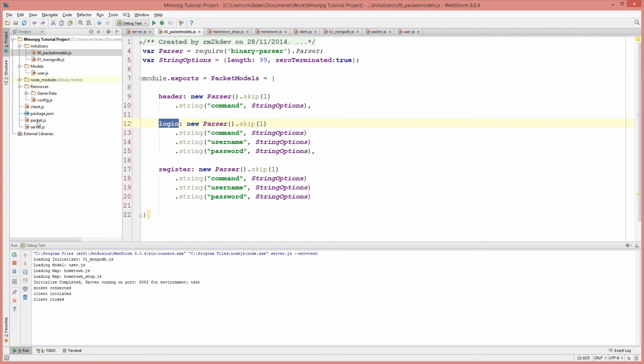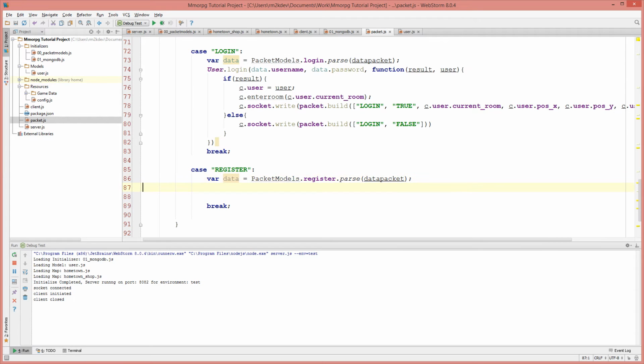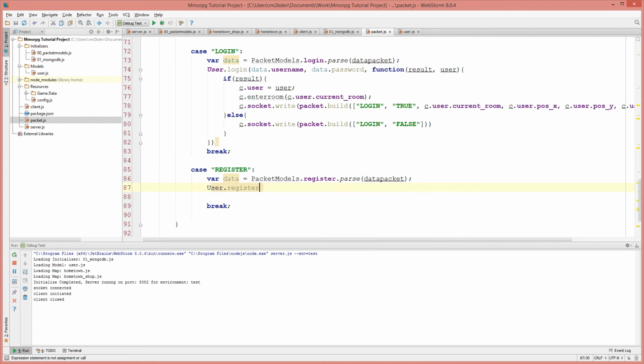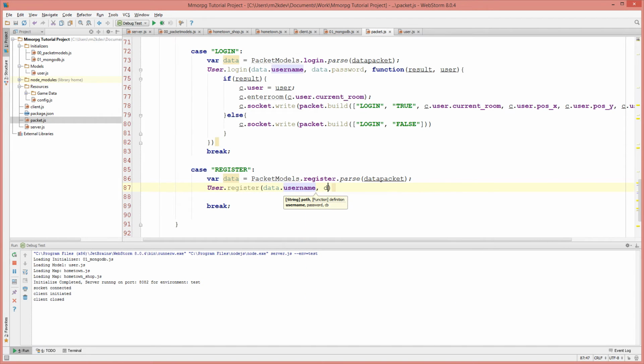So from this point, we're going to go back to packet.js now that we have the username and password under our data object. And now we can say user.register. That's going to call our user model's register function, which takes in data.username as the first parameter, data.password as the second parameter, and finally a callback function to deal with the result. And that will pass us back the result. So we'll just return the result from register, whether it was successful or not successful.